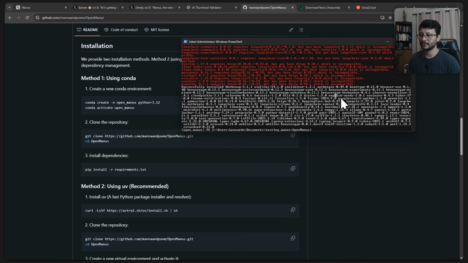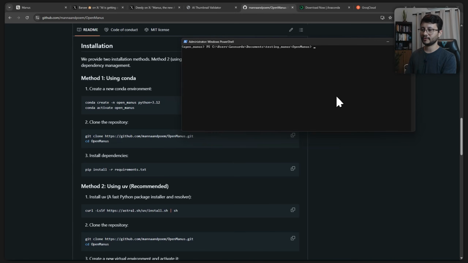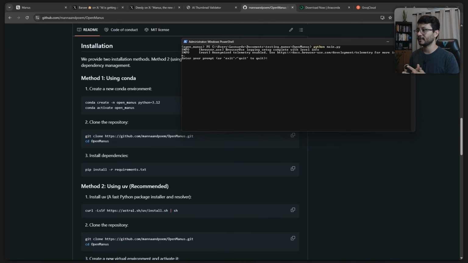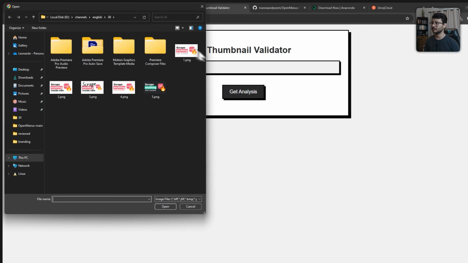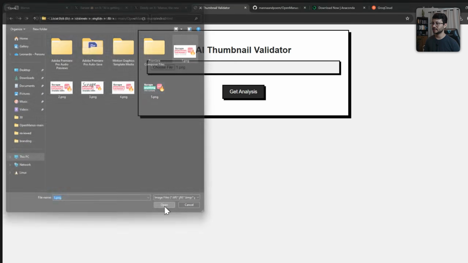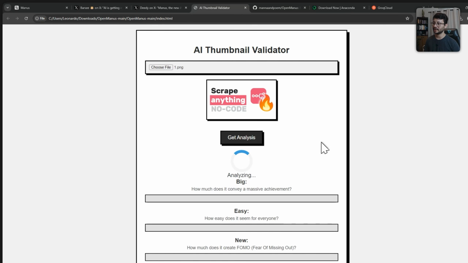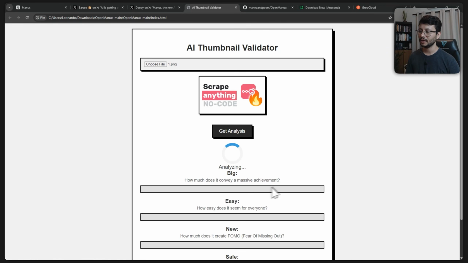Despite these errors up here, I believe that it installed everything correctly. Let's just run python main.py. And now we'll be able to type in our prompt. Now, here comes the part where I think that this open source version is kind of bad, because I was able to create this at a first try. So if I select a thumbnail and hit get analysis, it does get something.